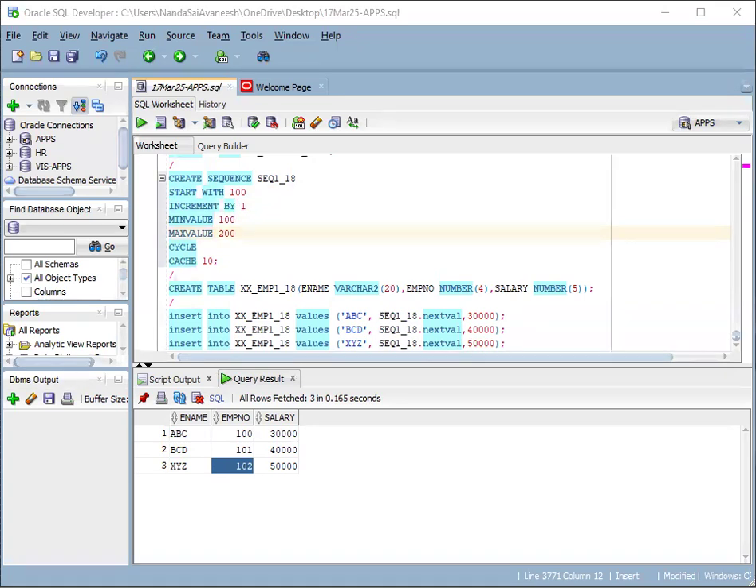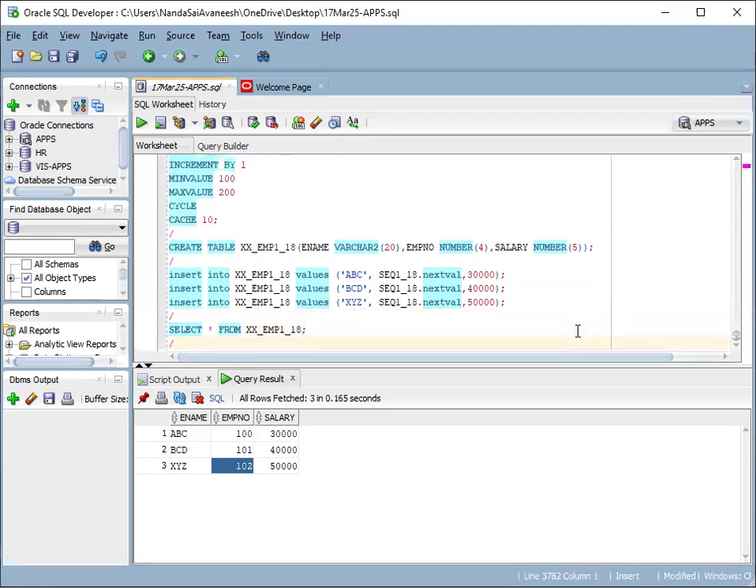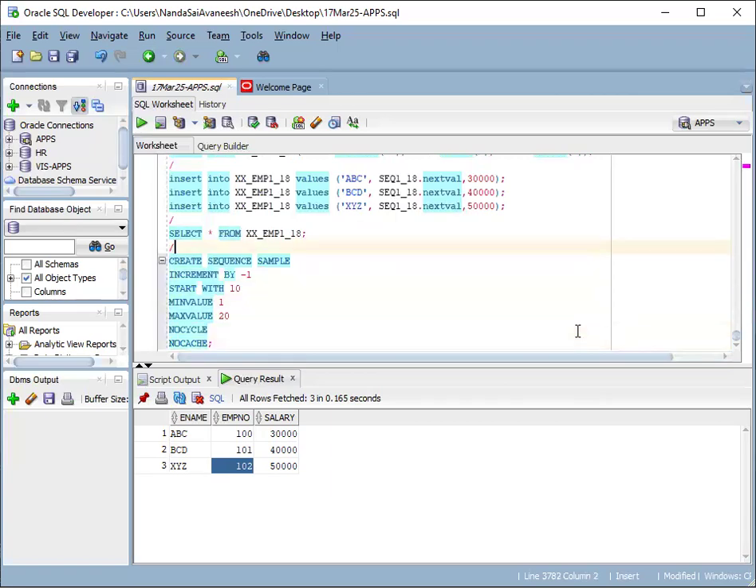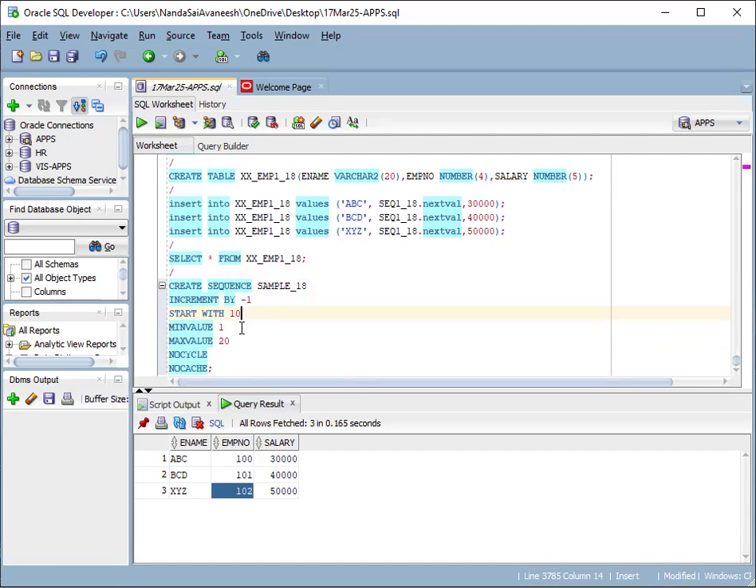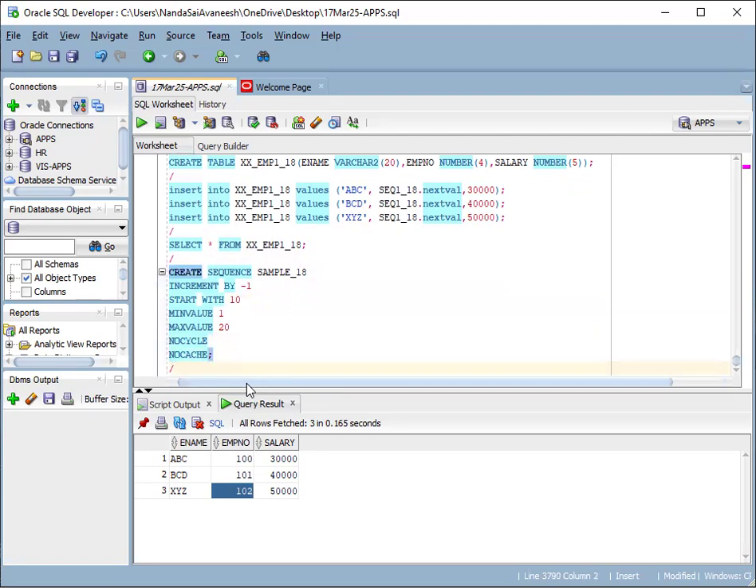Suppose we create one more sequence. So create sequence sample_18. Increment by -1. See the differences here. Increment by -1. Start with 10. Minimum value 1. Maximum value 20. No cycle, no cache. That means it starts with 10, and again, increment by -1 means 10 minus 1, that is 9, like that it will come.